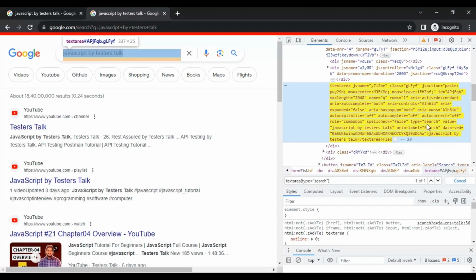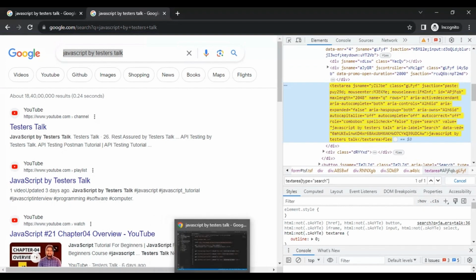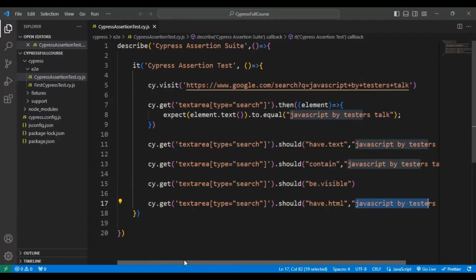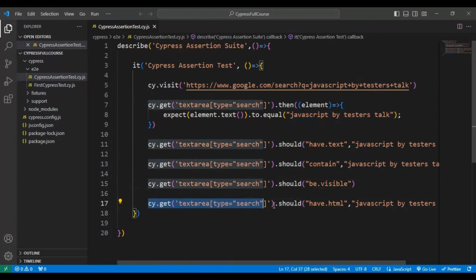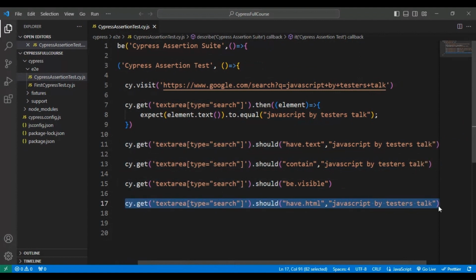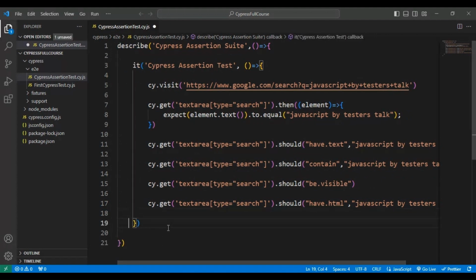Firstly we are verifying whether this value attribute is there or not. The second time we are going to validate whether this value attribute has the JavaScript by tester stock or not. So let's check first whether the value attribute is present or not. I will go back once again to VS Code here. Simply I will copy the whole line once again, come to the next line, and paste it here.